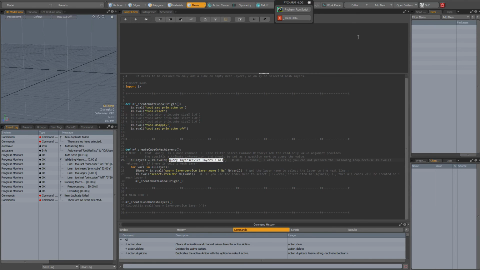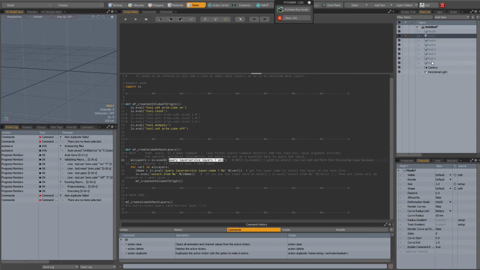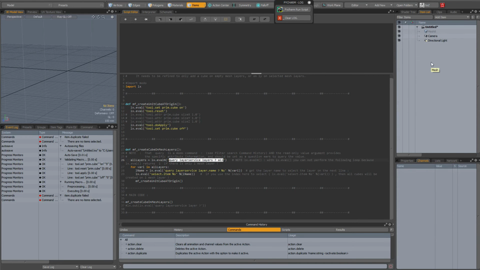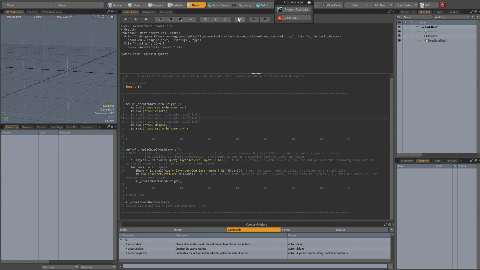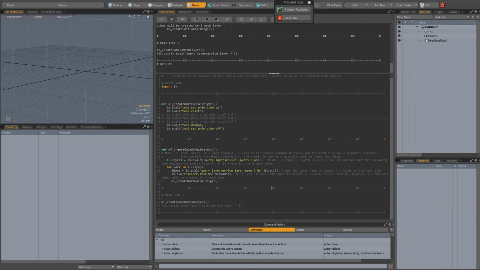So if I were to go to my item list and I don't see anything in my item list, it has to be refreshed. So if I were to delete these layers, so now I only have one mesh layer, when I run my code I get an error. Oh yeah, I had some text selected, so I'm going to clear all and clear my selection in here, run the code, and actually a cube has been provided. Let me pause a moment. Okay, I'm back. Sorry about that.